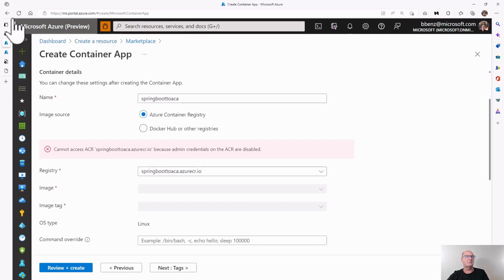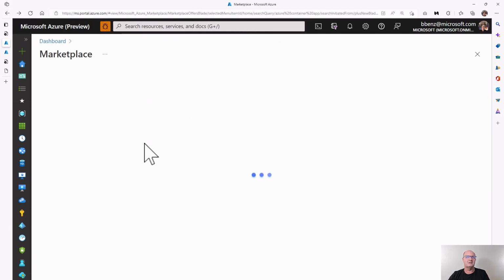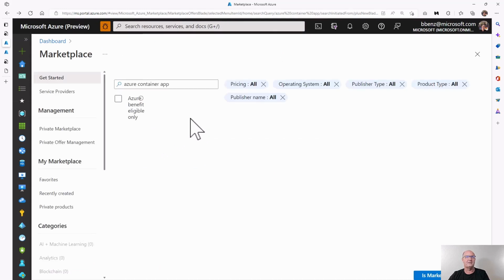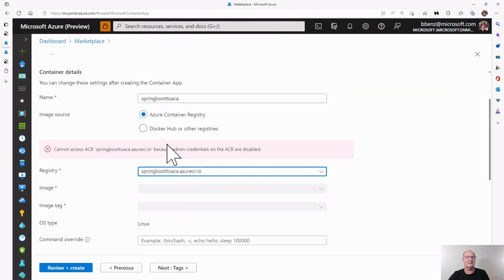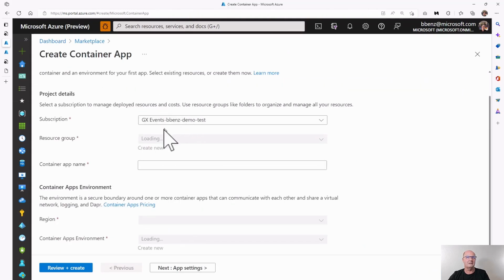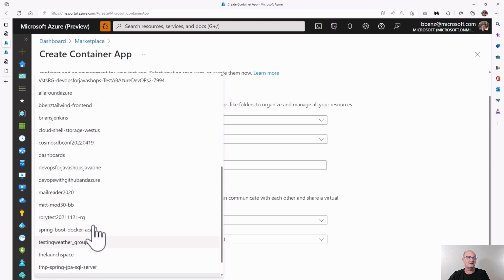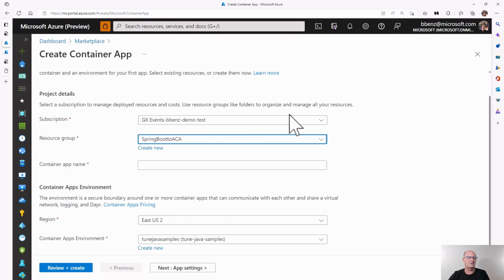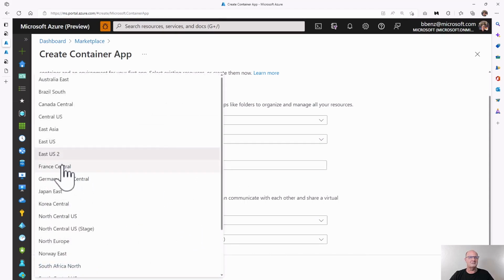I might have to go back a step and recreate this because it's already cached that. All right, so let's go in, create container app, and we're going to use the resource group Spring Boot to ACA. All right, we're going to use East US.